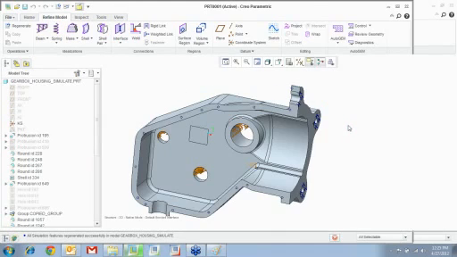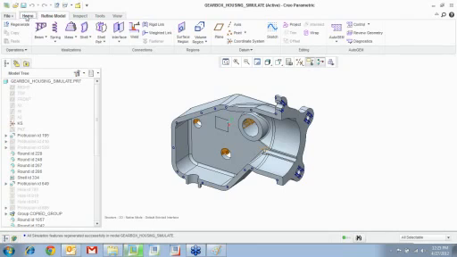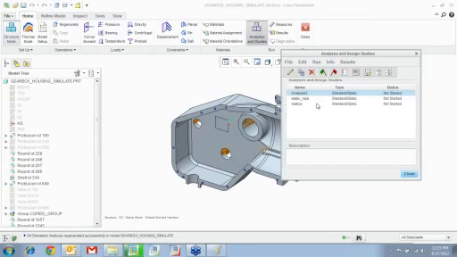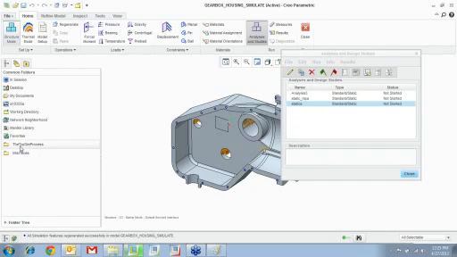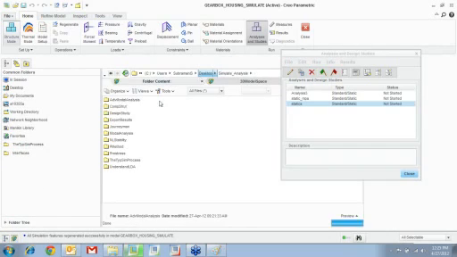Alright, so here when you run the analysis, note that I'm running a static analysis. I want to go ahead and set my directory, working directory.